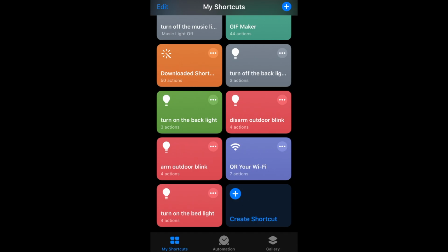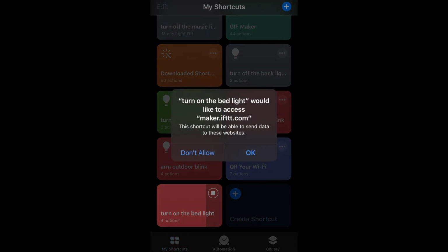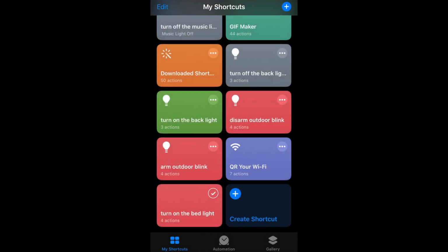Now we will test the shortcut. The first time you run the shortcut, it will require you to click OK, but it will not appear after. When it runs and works, you can use Siri to activate the shortcut just by saying the name of the shortcut. That's it! You did it!